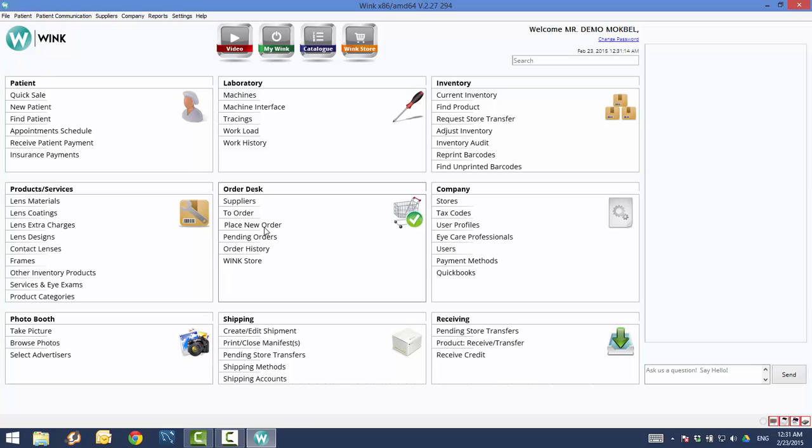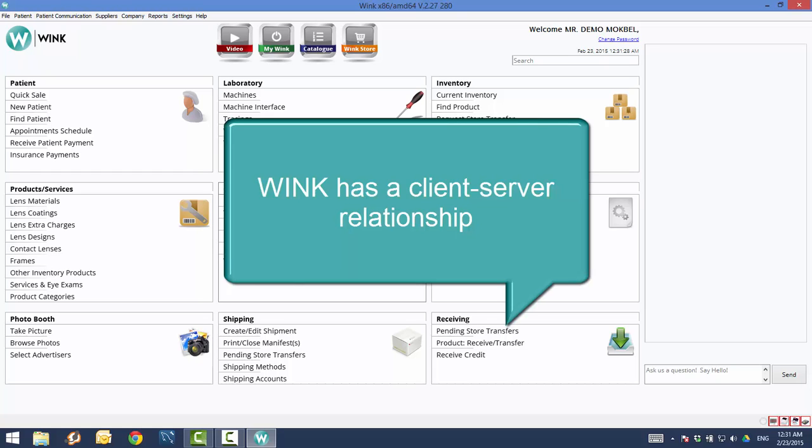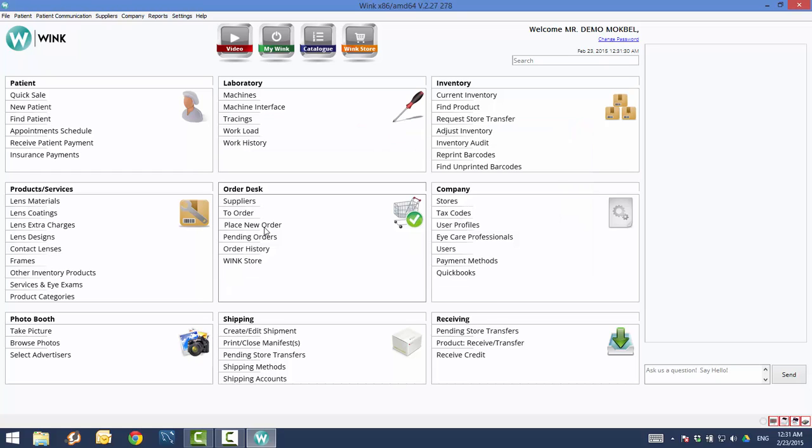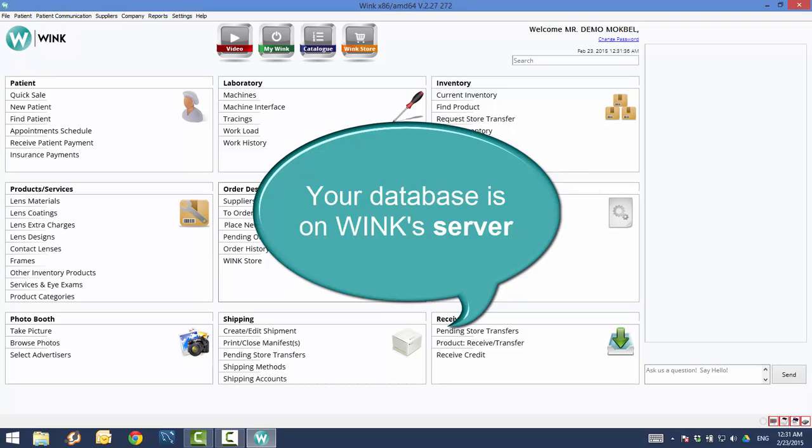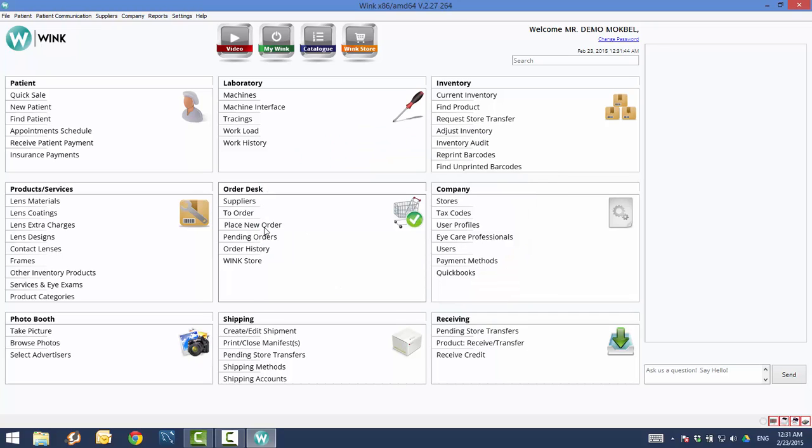Another thing to introduce you to with respect to Wink is Wink's architecture. Wink's architecture is known as a client-server relationship. Wink will install on your computer, the client, but your database is on Wink's server. Therefore, whereas most of your information will always be immediately accessible, it may sometimes be necessary to refresh the page so as to make the data appear quicker.